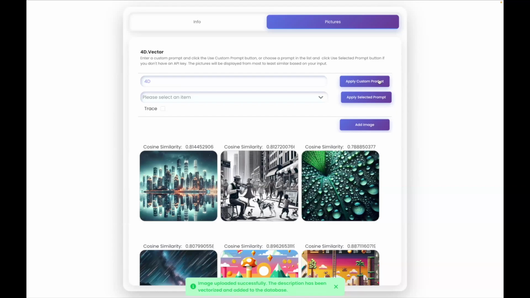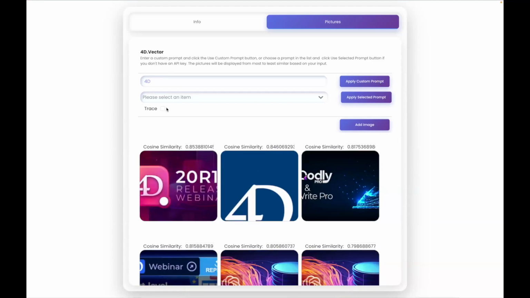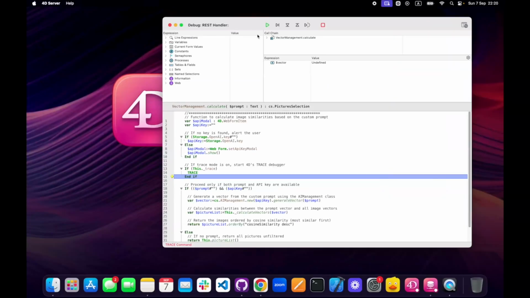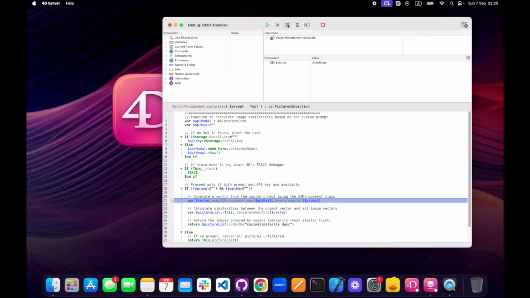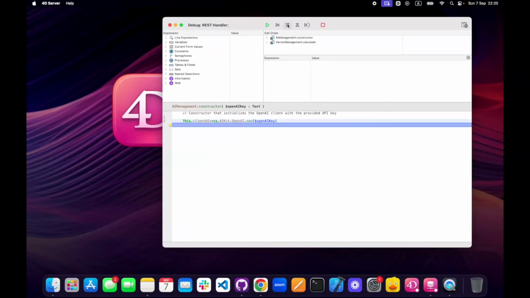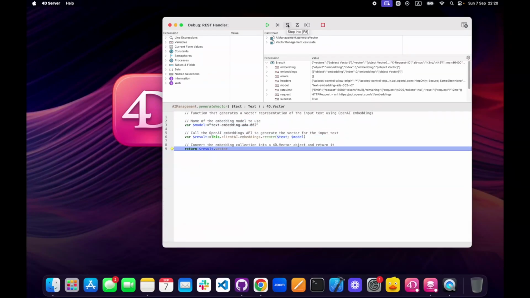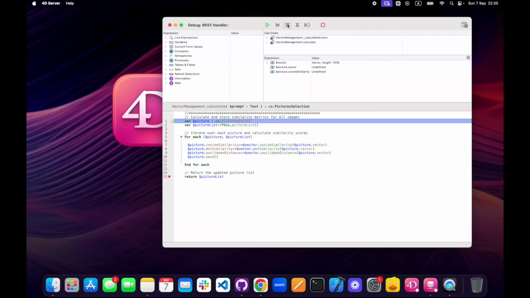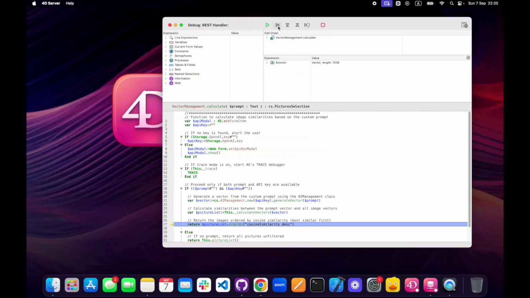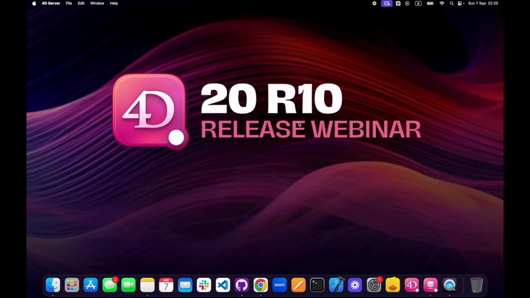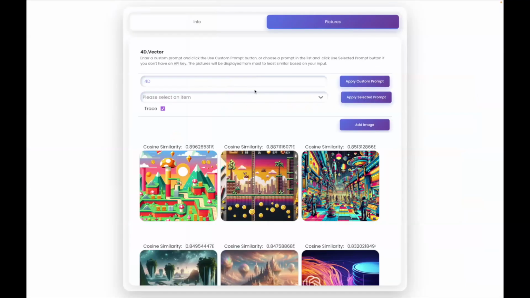Now let's trace the code and debug the flow. When I hit Apply Custom Prompt, the calculate function runs. If both a prompt and an API key exist, the AI management class generates a vector for the prompt and returns a 4D vector. Then it calculates vectors, loops through all stored description vectors, calculates similarity, and sorts results by cosine similarity in descending order. When I hit Apply Selected Prompt, the application runs the Calculate with Selected Prompt function.